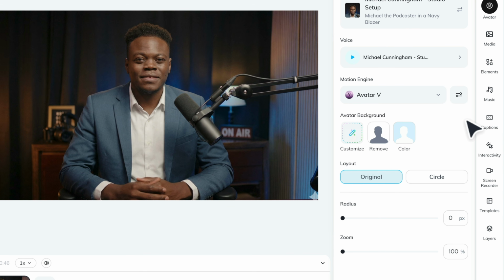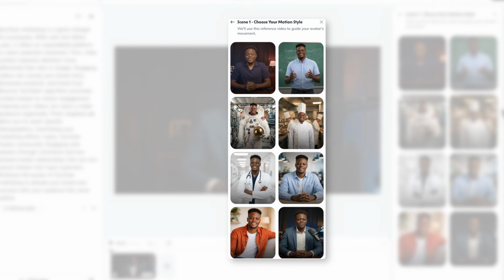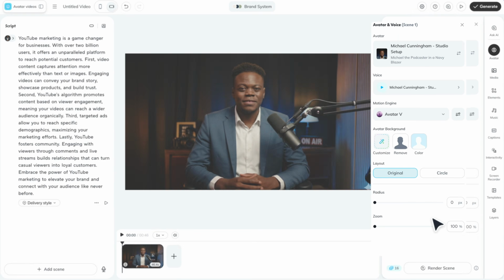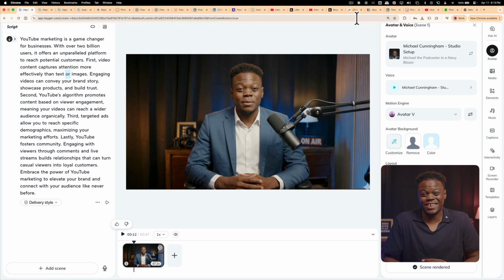Now here's something new in Avatar 5 that you didn't have in older versions. Near the motion engine option, open up the advanced settings. You'll see a motion type selector. This lets you control how your avatar moves. You can also choose from the variety of different motions based off of previous videos that you recorded in your 15-second clips. And there it is, a fully produced Avatar 5 video. Your face, your voice, your look, done in minutes, not hours.